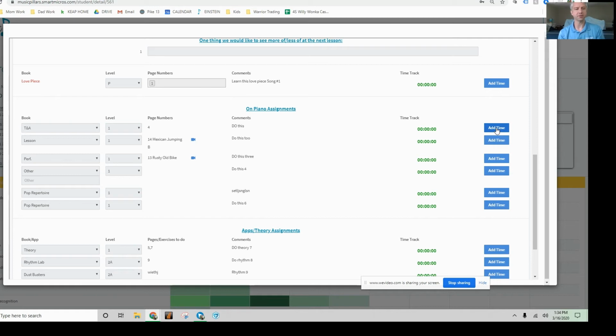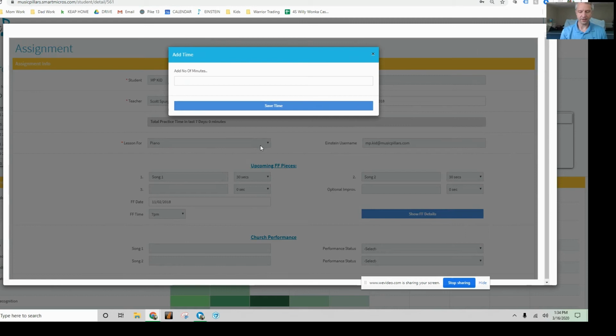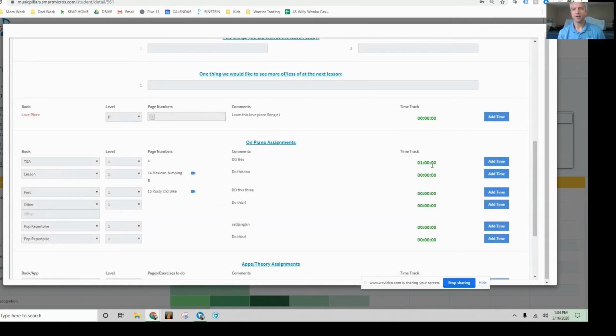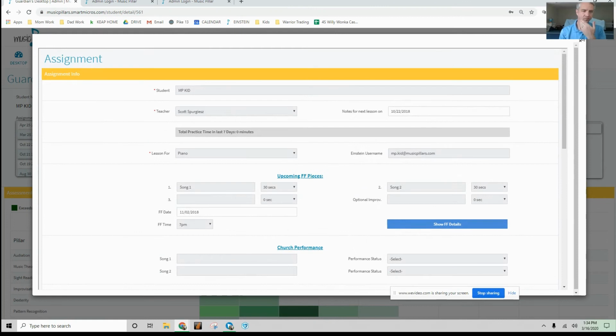You can add time. So if you know that this week they did that, I could add and say, I know that they did 60 minutes of that over this week, and I would hit save time. And now we have 1 hour of time tracked there. Okay, so that's the assignment sheet.